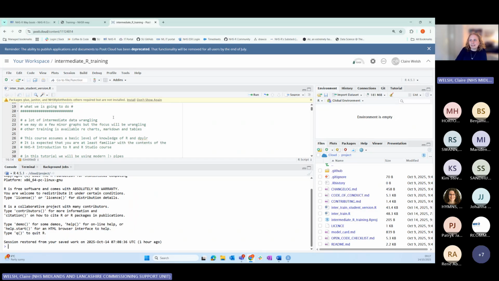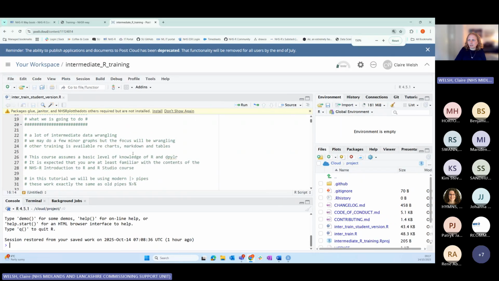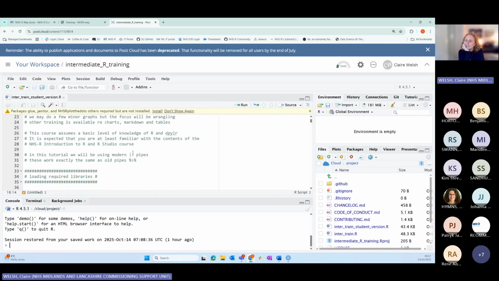So we do assume a basic level of knowledge of R. Is my screen big enough for everyone, by the way? I didn't check.